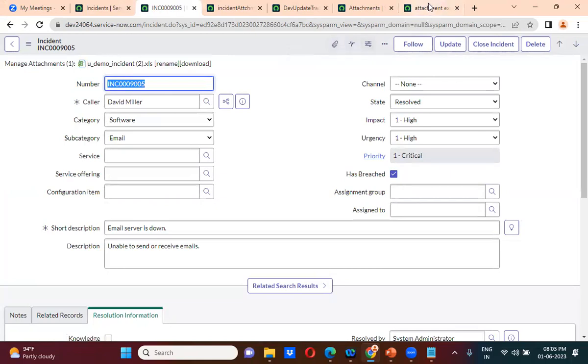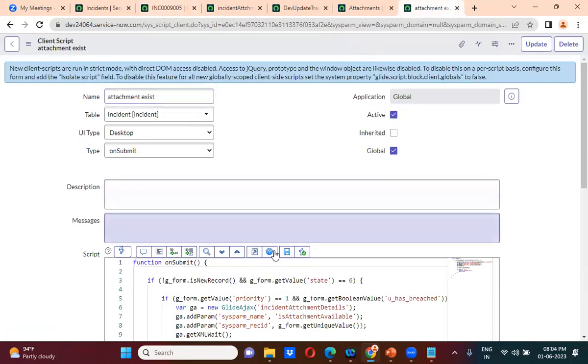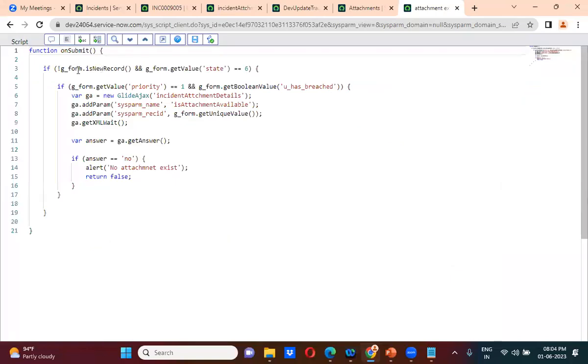So first we will understand one by one, line by line. First, I have checked whether this is a new record or an existing record. If it is an existing record and state is resolved, that is the first condition. Second condition, if the priority is critical and has breached is true.